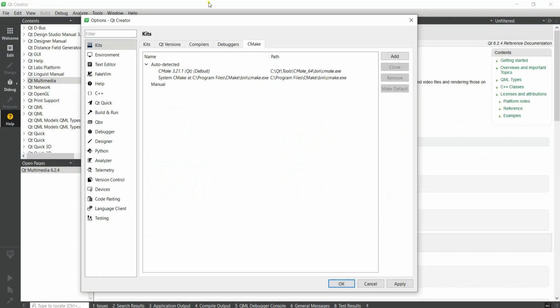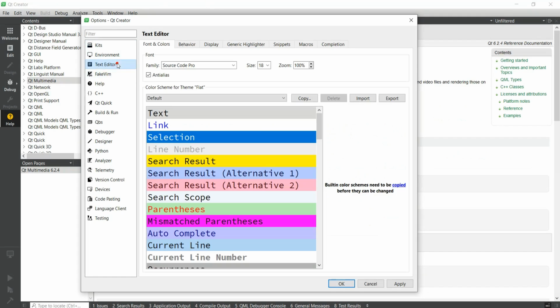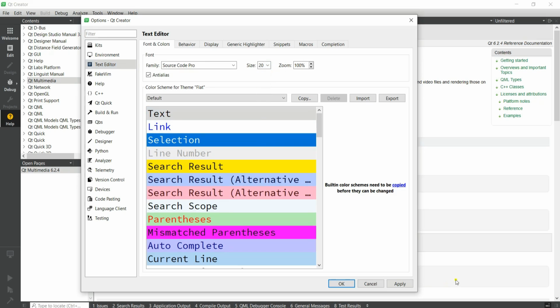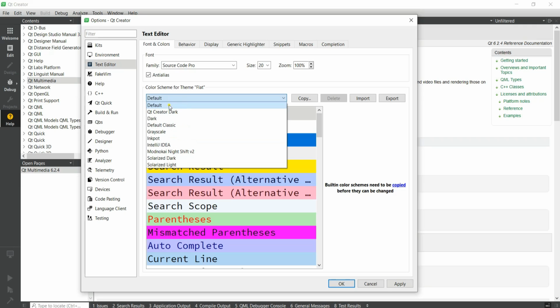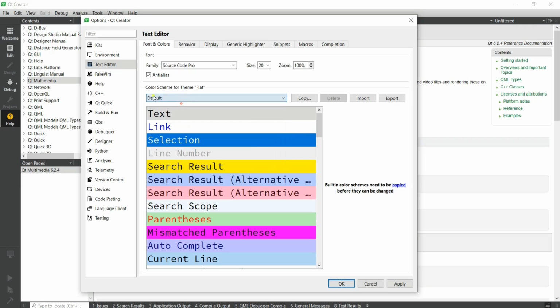Now also, if you see in here in the text editor, from here you can change the interface of the editor. For example, you can change the font size. I can just make it 20, and I can apply this, and it will be 20. Or even you can change the color theme from here, and you can choose whatever you want.